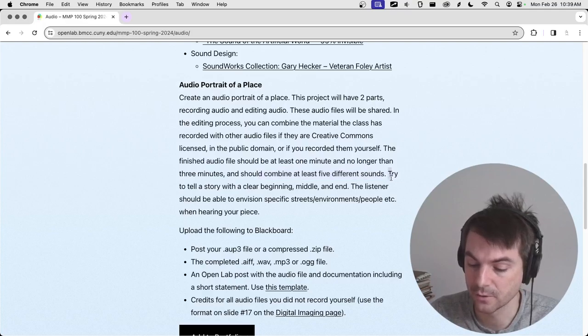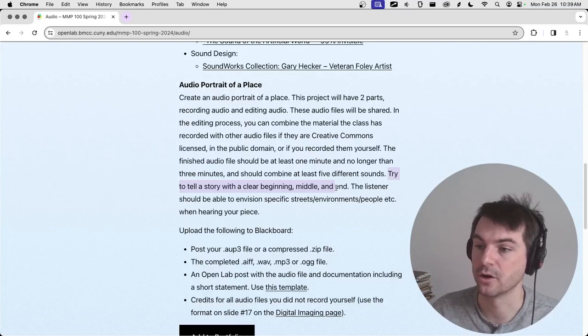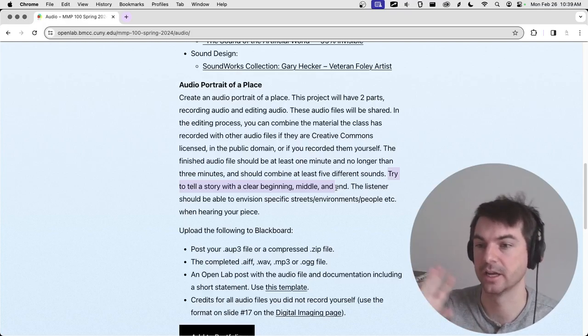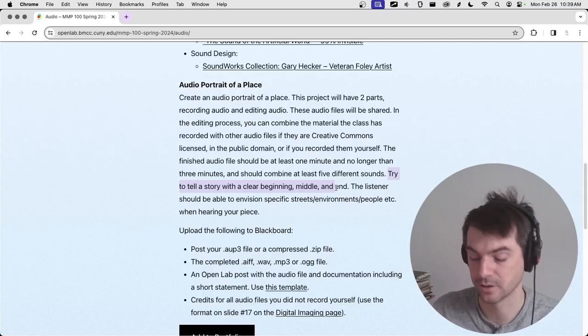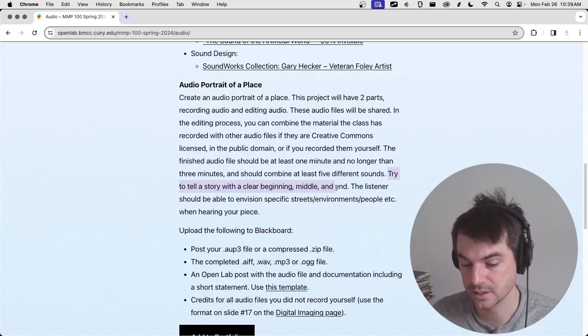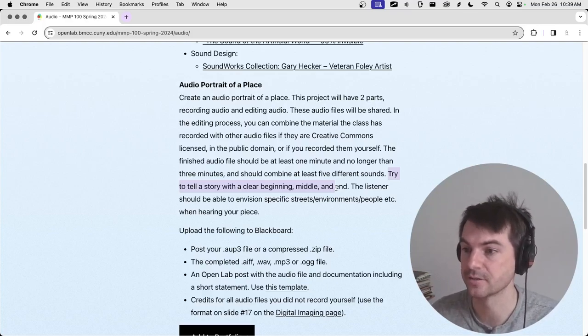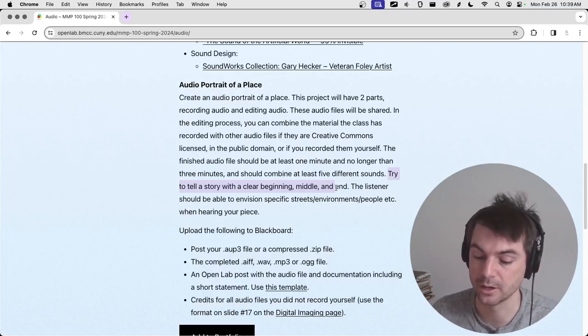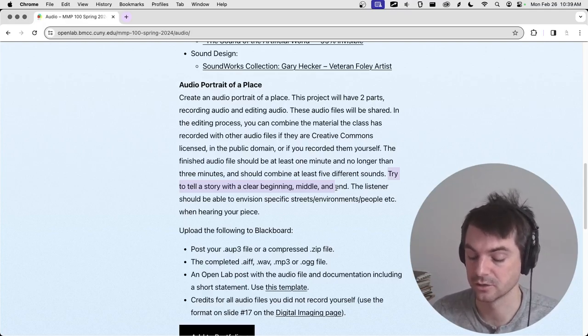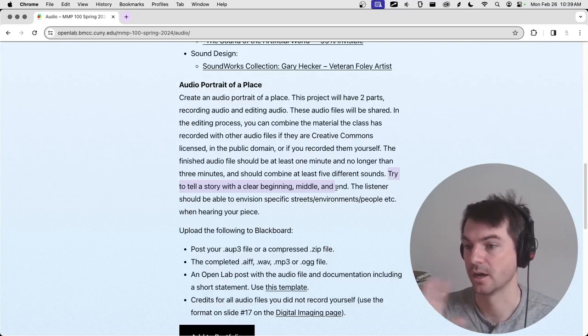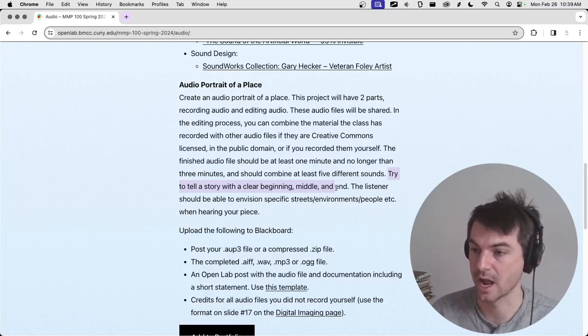And you should try to go for a story that has a beginning, middle, and end. So, if you just have ambient sounds going for 3 minutes, not the most exciting thing to listen to. It doesn't have to be a Disney story, but there should be an introduction, some type of development, and then a clear ending. So you can interpret that how you want.